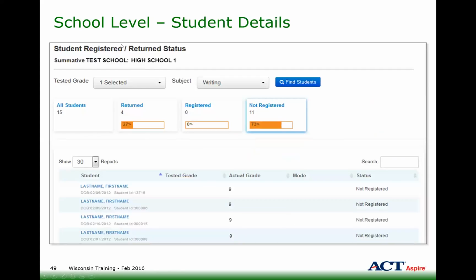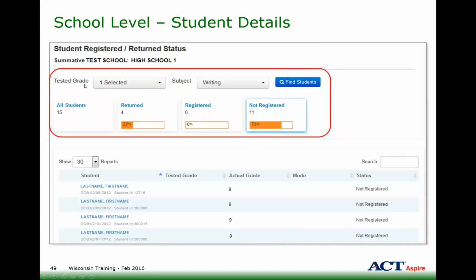This will take you to this screen, and this is an example where we've drilled down to that student level. So here at the top, it's going to default to whatever grade and subject I selected.